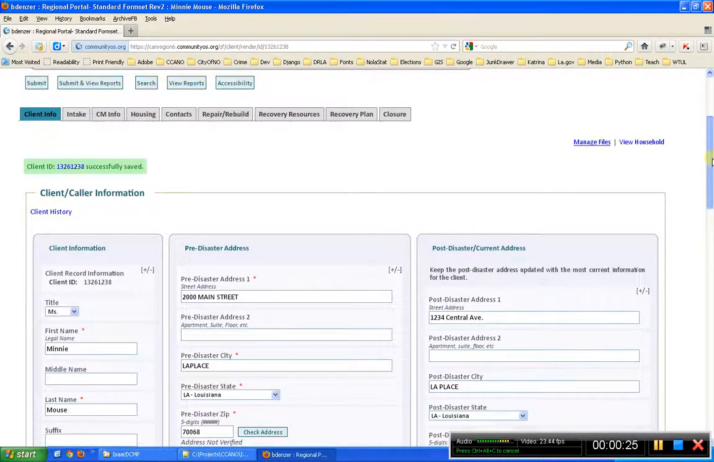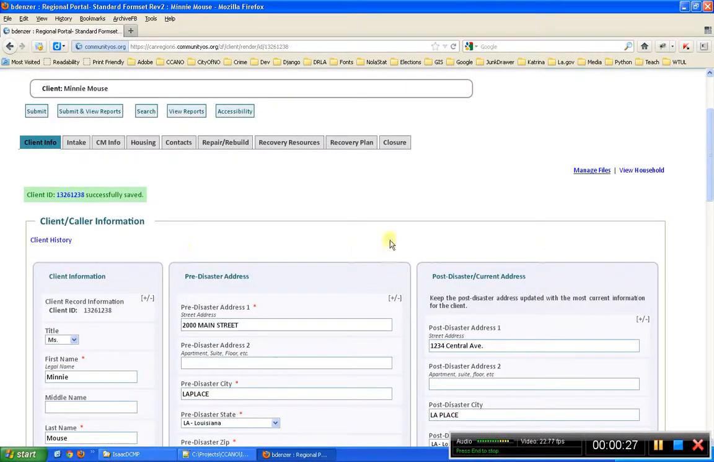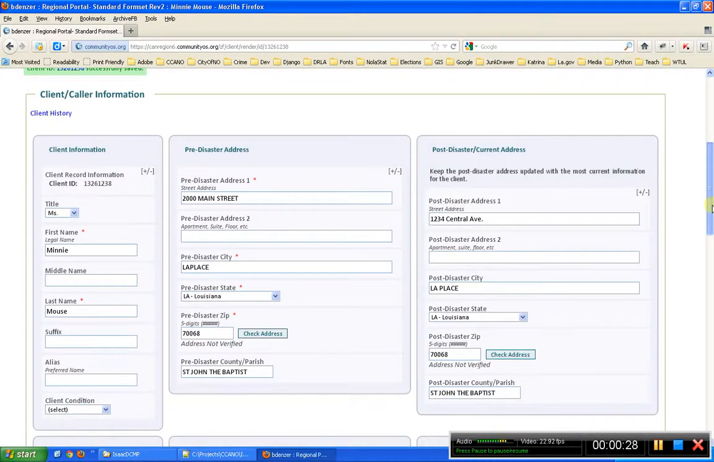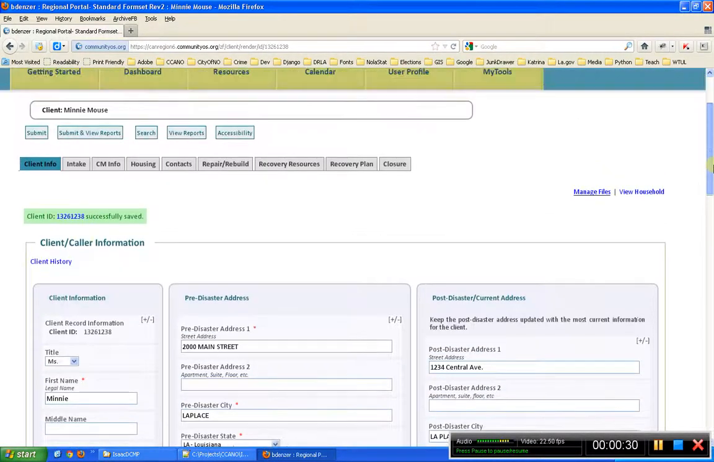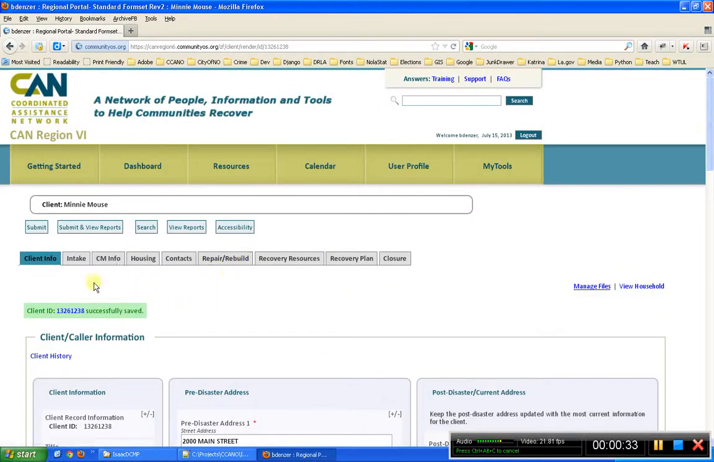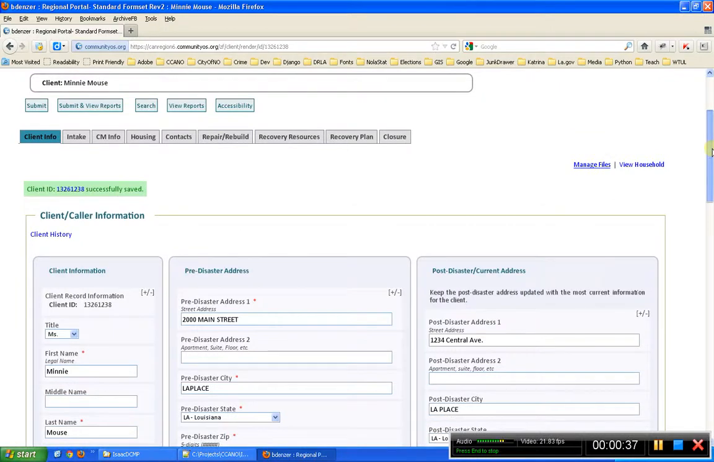You've just completed a new client record, very likely. In this case, our new client, Minnie Mouse, is the head of household, and we want to enter additional household members into the client record. We'll use the household tool for doing that.